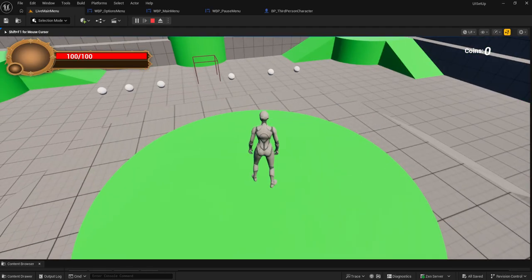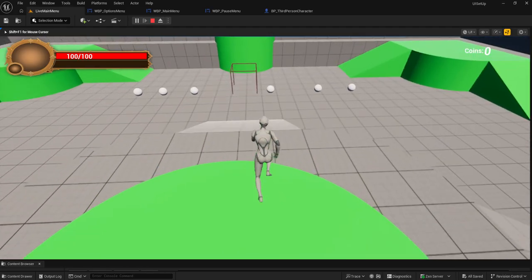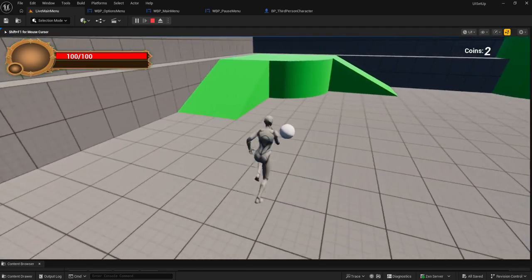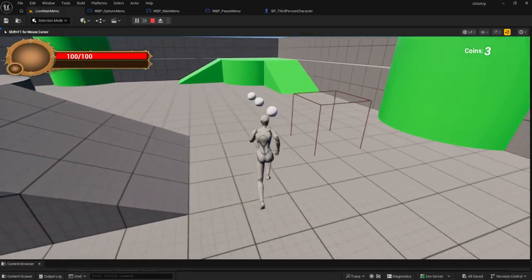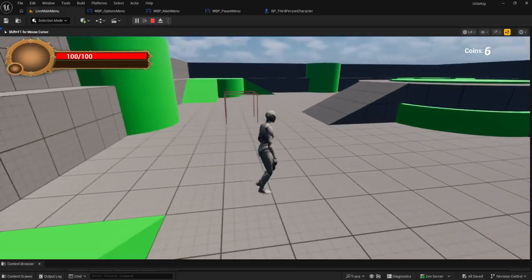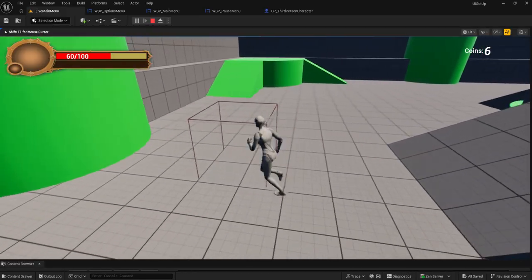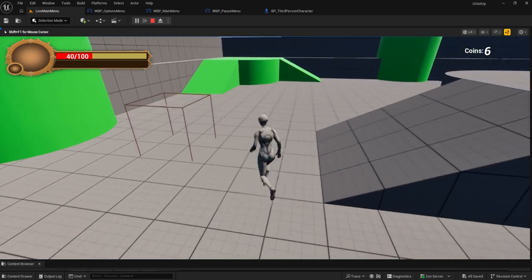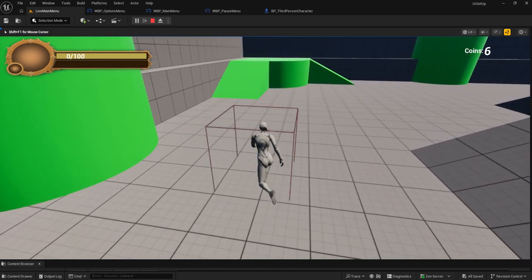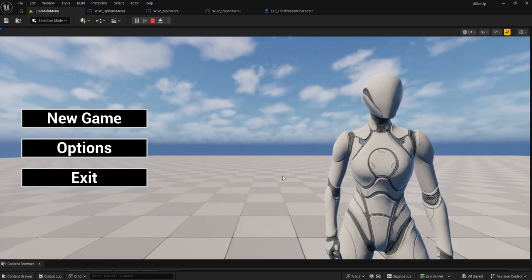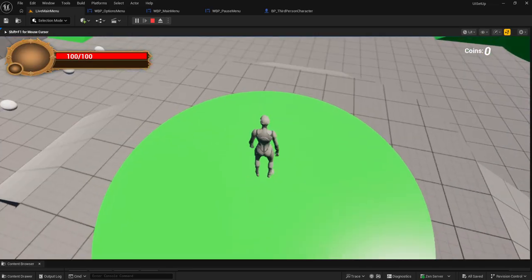We can come in and collect our little ball coins, see if they update on the heads-up display. And collect all 6. We can see that we have the HUD being updated, a little ragdoll effect that returns you to the main menu.